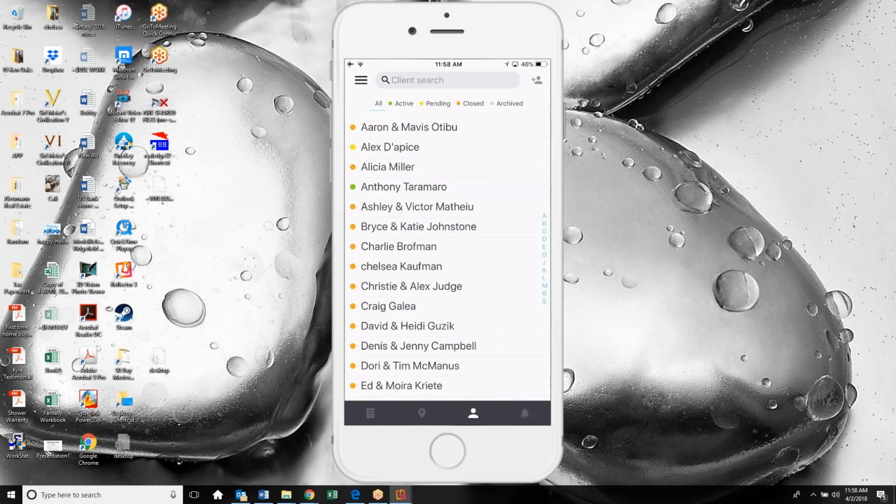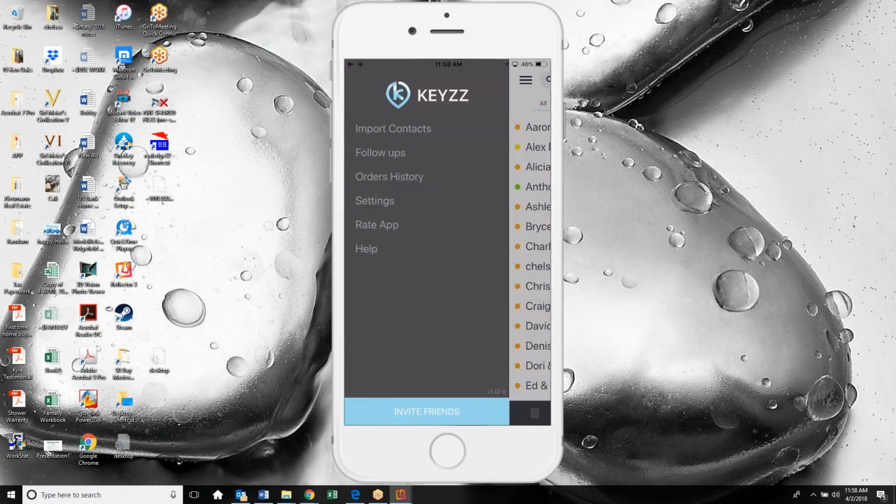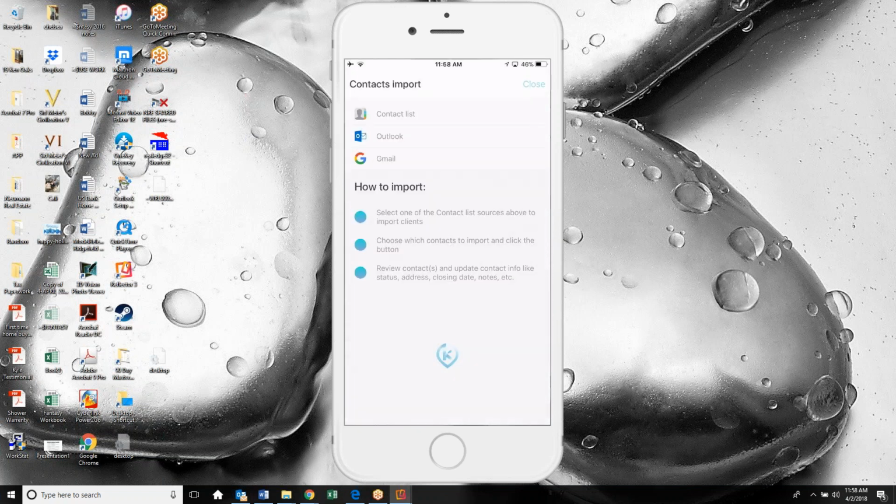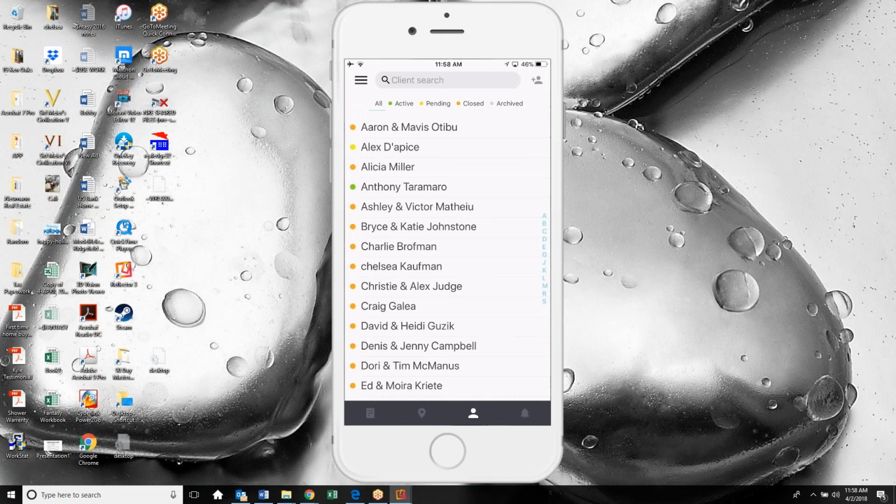So the second thing you have to do as an agent is when you're working with a client and you might start showing them houses, you just want to add them in the app as an active client. The easiest way to do this, again, is going back to your phone contact list and just adding them in directly into your client list itself. They're going to show up as a green dot.